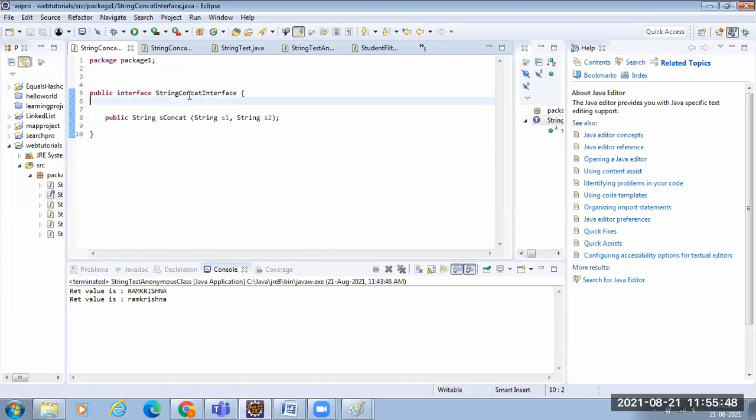Say I want to implement the string concat interface with an implementation class. We can do that using a lambda expression. While writing that, just go to the method. I already told you lambda expressions implement only functional interfaces. That means you know that there is going to be only one method. Just go to that method, right?